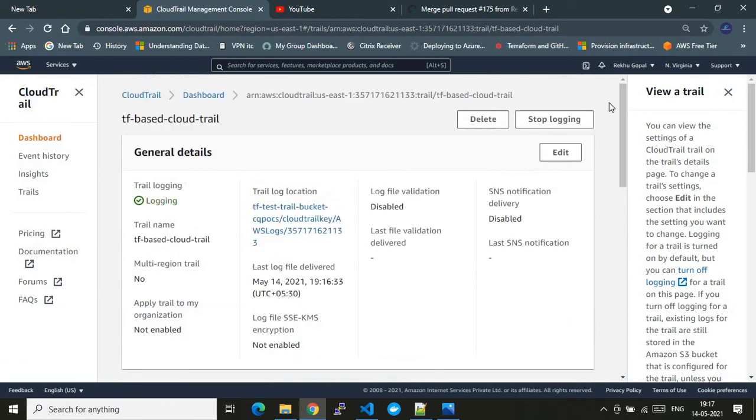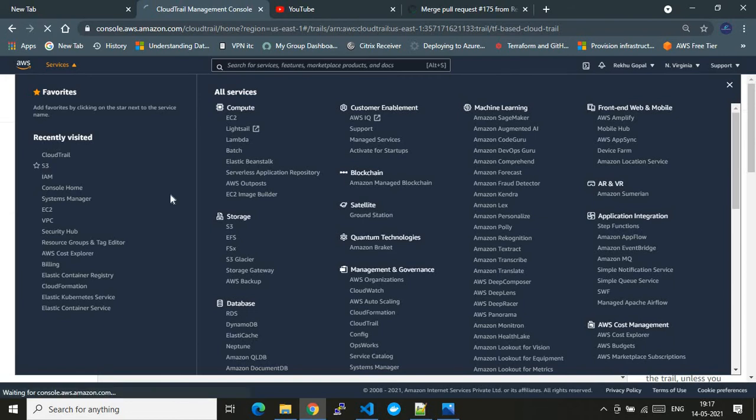Earlier I showed you a blank one, but this is specific for a particular use. Let's say you are mainly interested in a particular event to be stored in the S3 bucket. In that case, this kind of configuration will come in handy. So now let's go to the S3 bucket and see whether the S3 bucket got created or not.